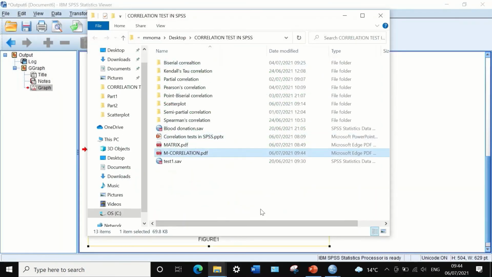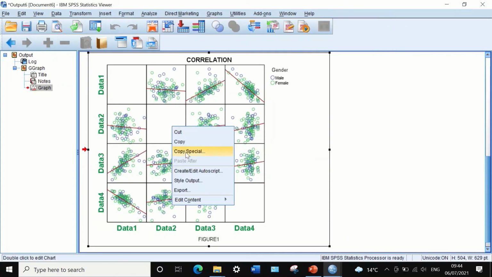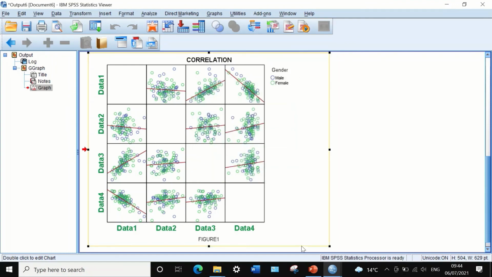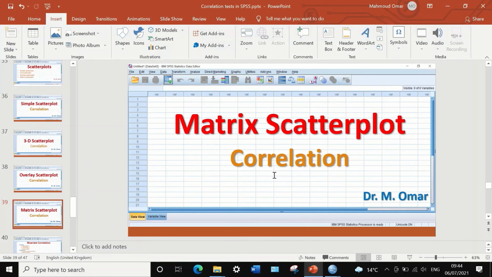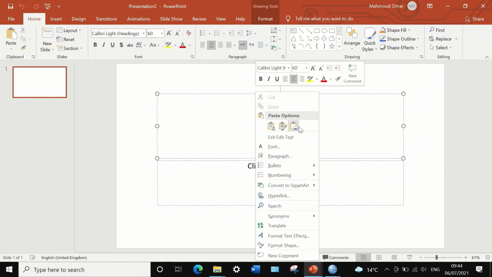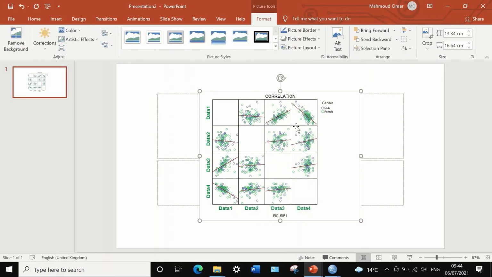Another option is to click on the graph, right click on it, copy special. In copy special, I will select the image, and in the image I'm going to click copy special and format to copy, including the image, and then I say OK, and then I open whatever, a Word document or PowerPoint or Excel, and if you click on the paste option here, the diagram will be copied and pasted on this PowerPoint.